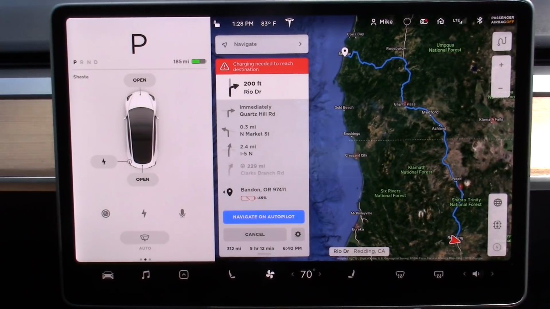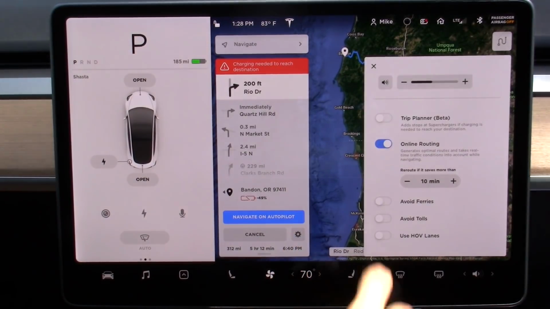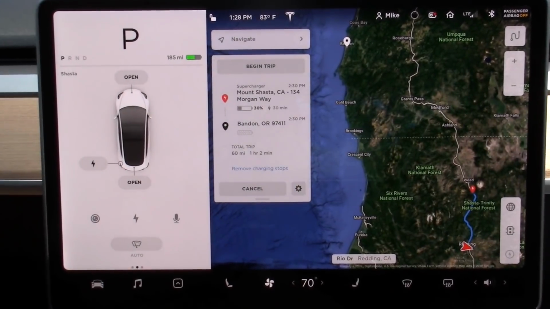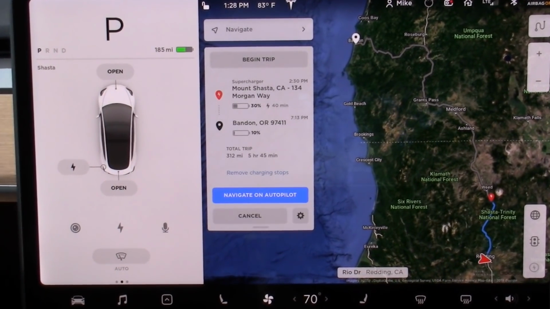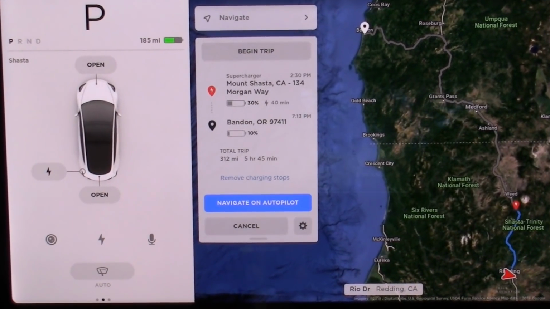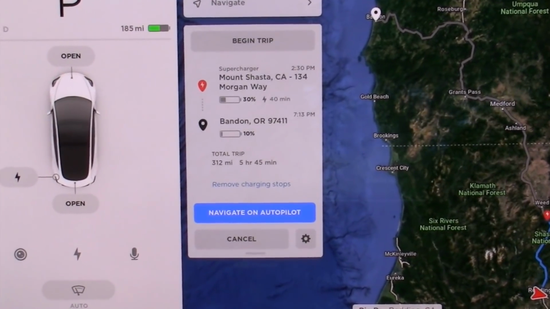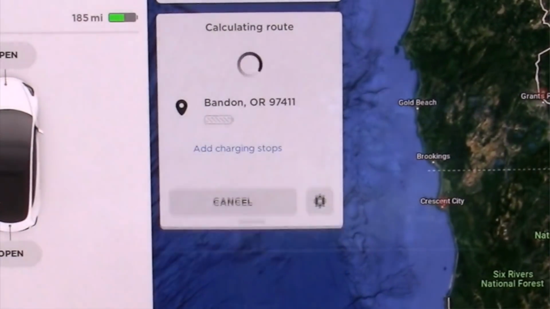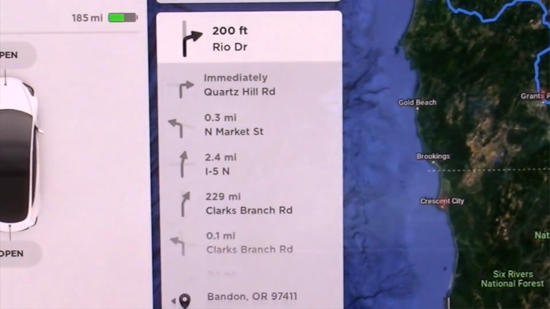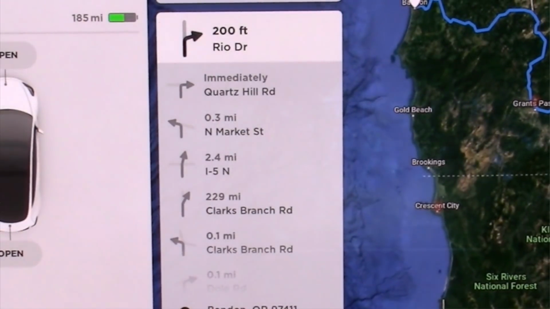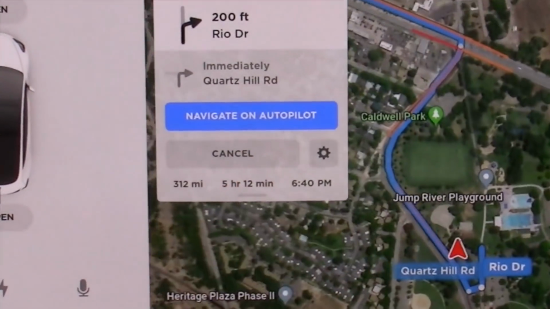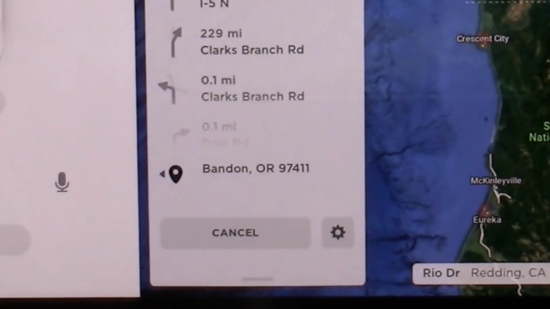Sometimes your trip may be longer than the range your battery has, and the computer will include all supercharging stops as long as you have Trip Planner enabled. Now to do that, tap the settings icon on the map, then touch Trip Planner. Now the turn-by-turn directions will include all supercharging stops with recommended charging time at each supercharger. It will also show you what your estimated range will be once you arrive at each supercharger. You can tap Remove Charging Stops to just see the turn-by-turn directions. However, if your battery doesn't have enough charge to reach your destination, you will see an alert on the screen. To add the charging stops back, simply tap Add Charging Stops.